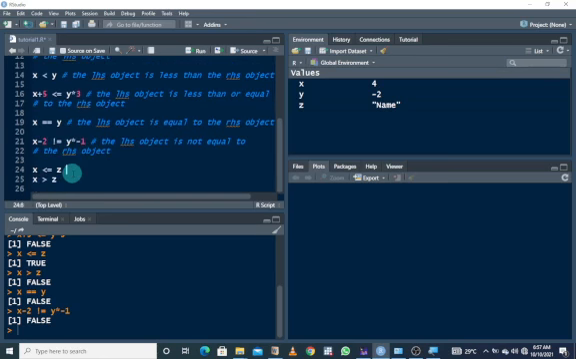So this basically covers some of the basic relational operators in R, right?